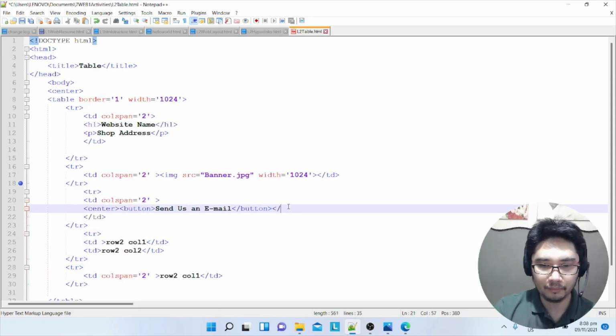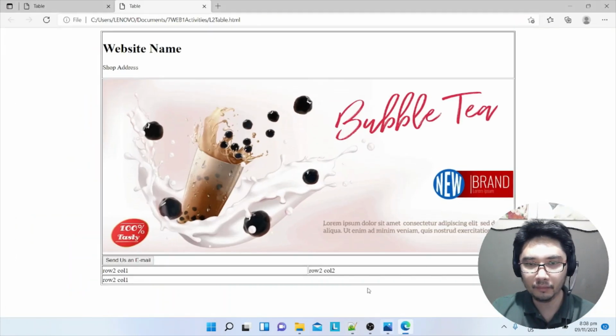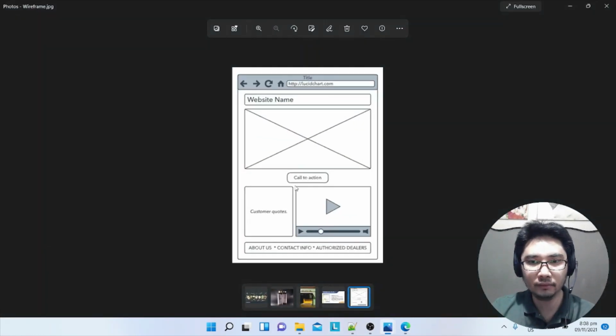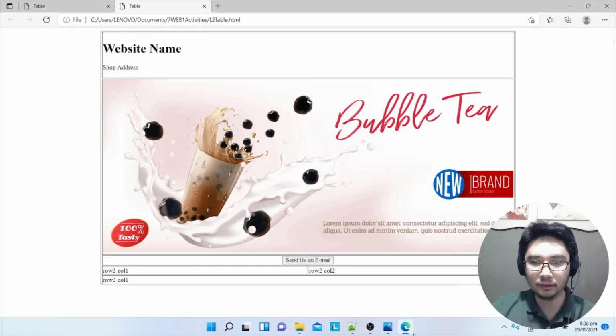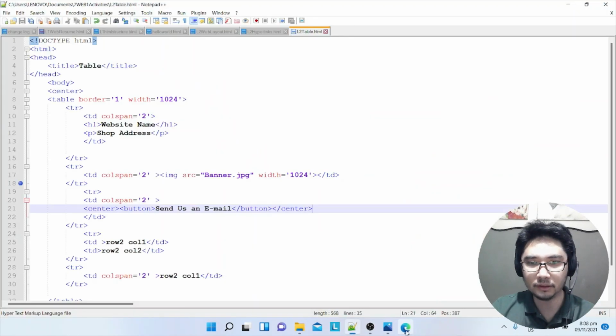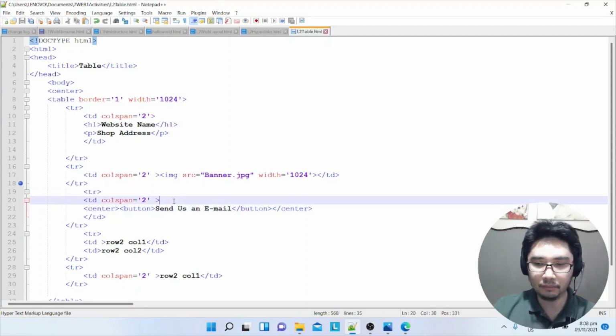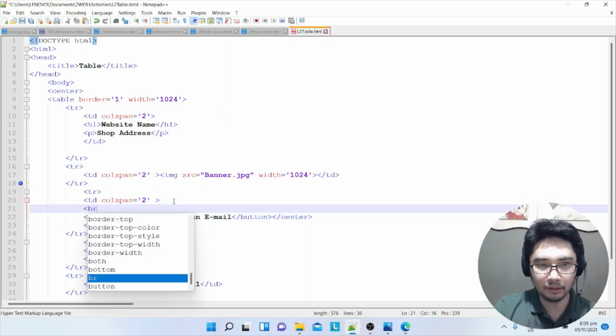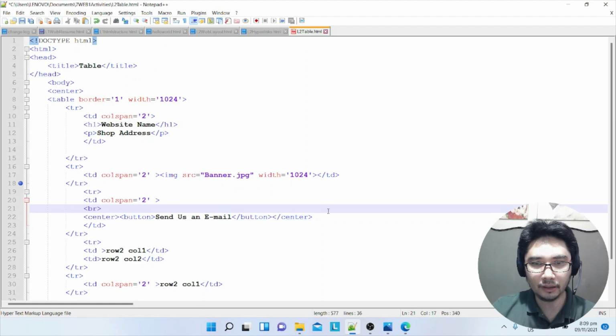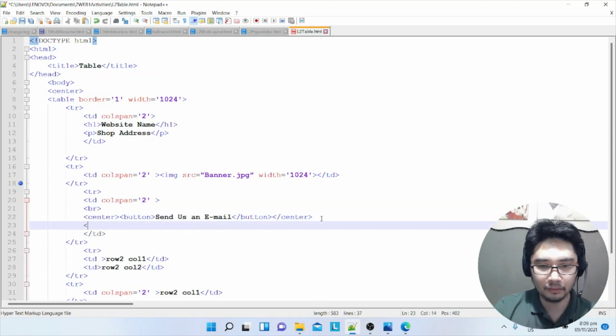Para magkaroon ng tamang layout. Ayun, nasa gitna na yung call to action natin. So, if we're going to check again, ayun siya, yung call to action niya. So, pwede ka naman dyan mag-break kung gusto mo magkaroon ng proper spacing. Siguro, pwede ka maglagay dito ng BR. And then, after that, pwede ka ulit gumawa ng BR.